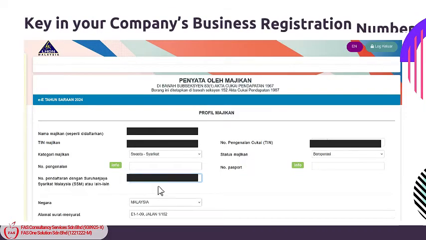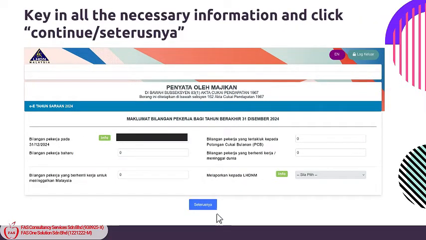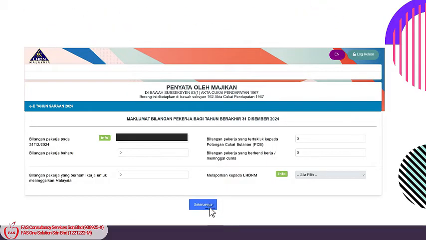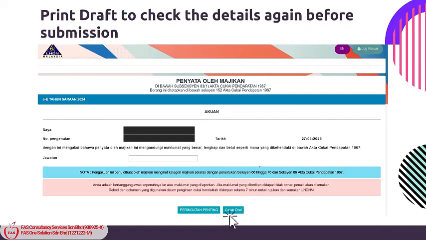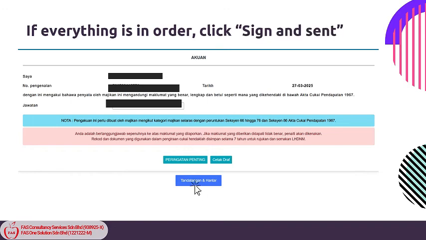Key in your company's business registration number. Key in all the necessary information and click Continue or Seterusnya. Print draft to check the details again before submission. If everything is in order, click Sign and Send.